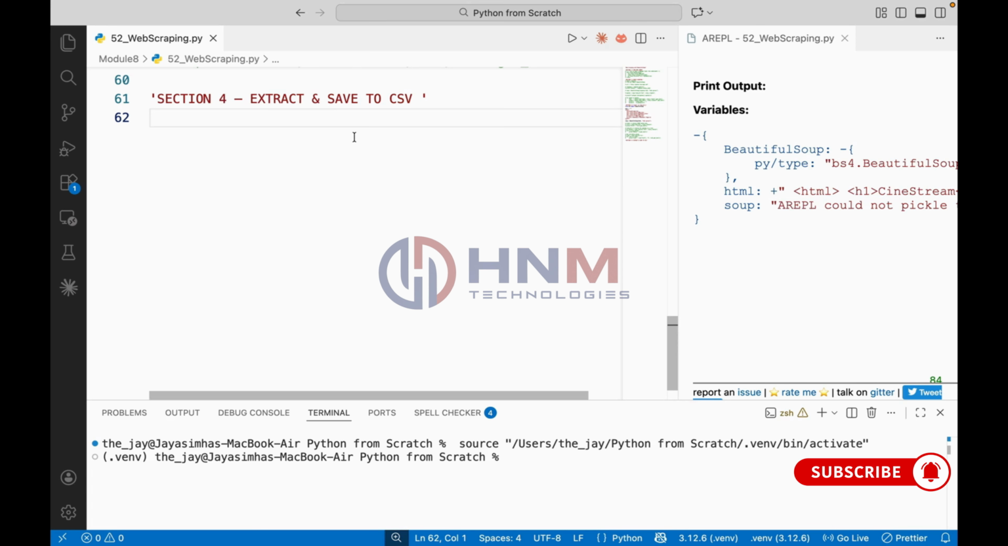Now let's take our web scraping one step further, saving the data into a CSV file. First, we scrape the quotes like before. We extract the quote text, the author, and the tags associated with each quote. We store each quote as a dictionary inside a list. So now we have structured data. Next, we use Python's built-in CSV module. We open a file called quotes.csv in write mode. Then we use a DictWriter.